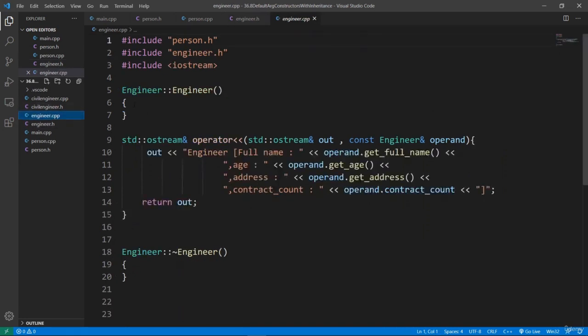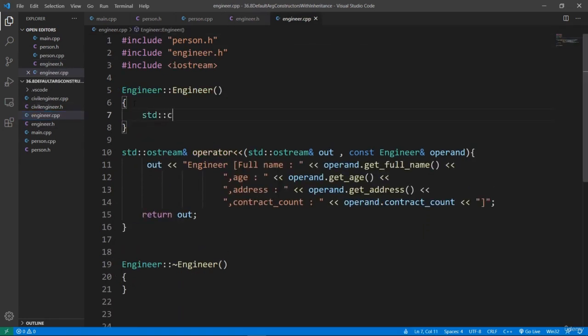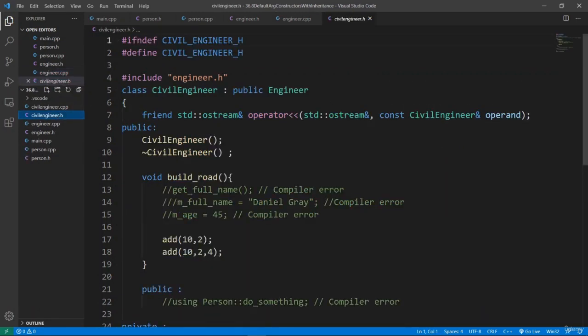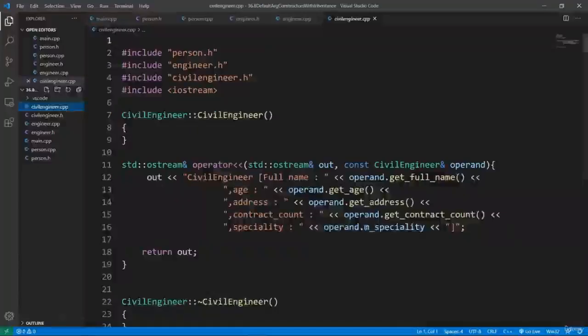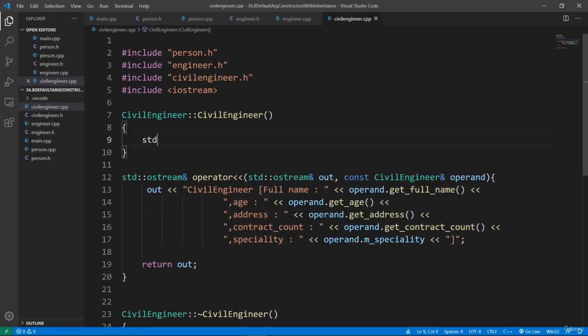Let's look at the implementation. All we really need to do is put in std::cout and say "default constructor for engineer called." And we're going to hop over to the civil engineer class and see if we have a default constructor, and we do have it. And we're going to go to the CPP file and say std::cout "default constructor called for civil engineer."